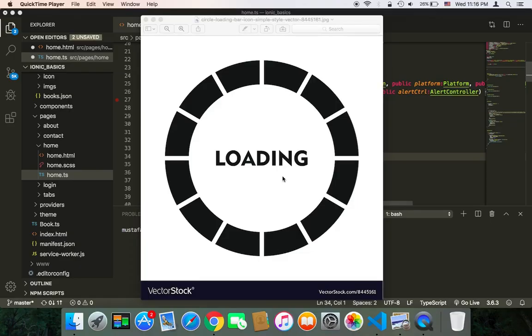So creating a loading pop-up window is very important, especially when the user logs in. You might want to show them that something is happening behind the scenes. You are authenticating them, or maybe in a transition from one page to another, it's important to display the loading so that the user knows that something is happening and doesn't get frustrated, because users these days want the app to be very fast, and we need to inform them that something is loading. We are doing something behind the scenes.